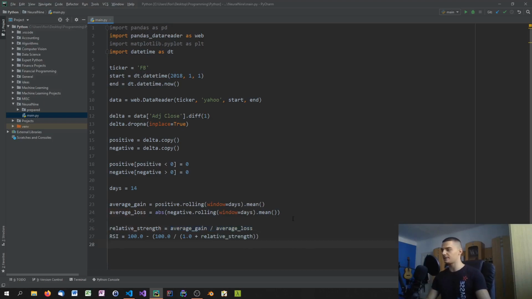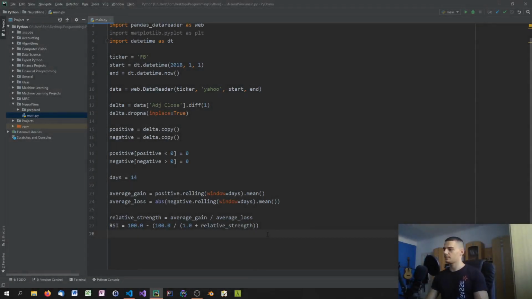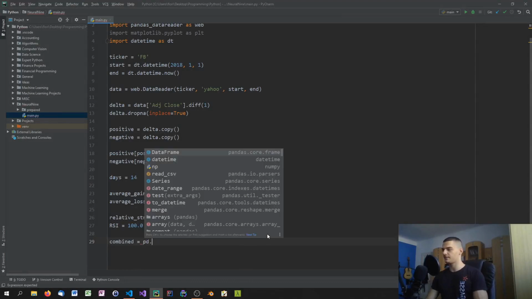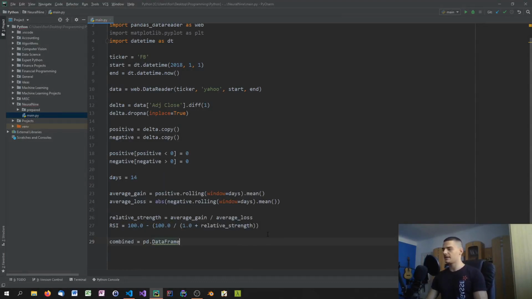Now we're going to get into plotting it. So in order to plot the results, first of all, we're going to create a combined data frame. So we're going to create an empty data frame where we're going to combine the adjusted close value and the RSI value. So we're going to say combined adjusted close equals data dot, not dot, sorry, adjusted close. And then we're going to say combined RSI is going to be RSI.